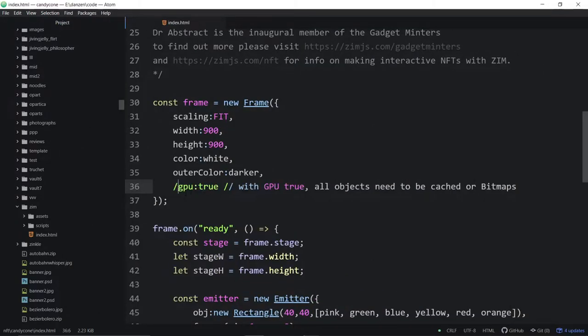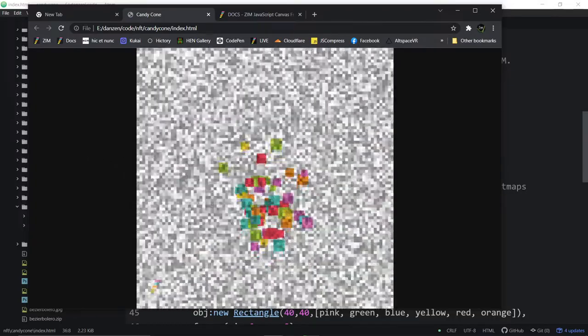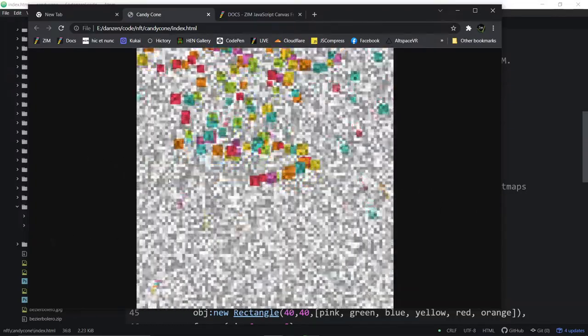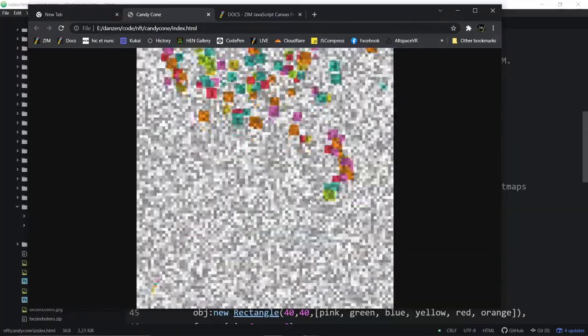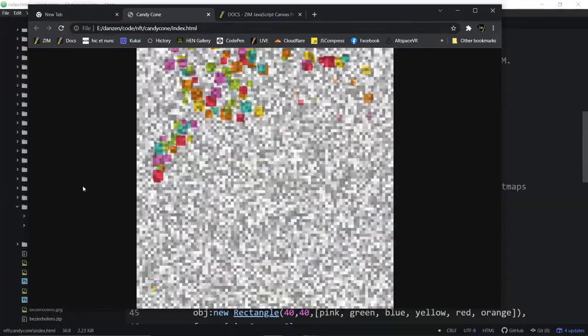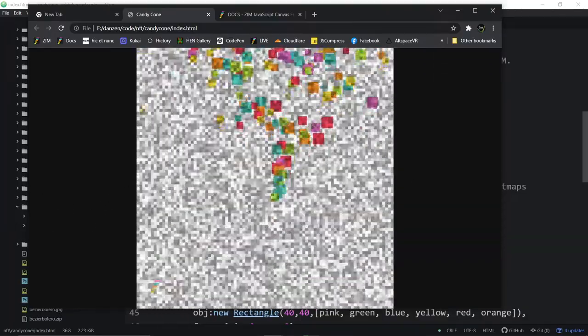And we comment out the GPU. So now this will be not GPU. Refresh. I'm getting just about as much wiggle. It's not quite there. I'm going back and forth, and it doesn't really reach the edge as much as it did before. But normally you wouldn't really notice it either.